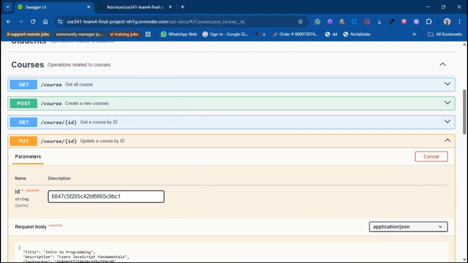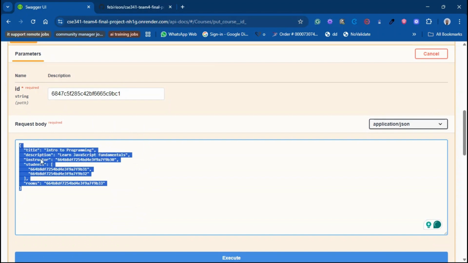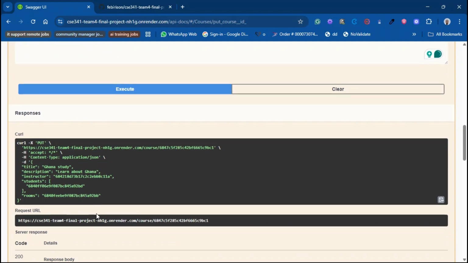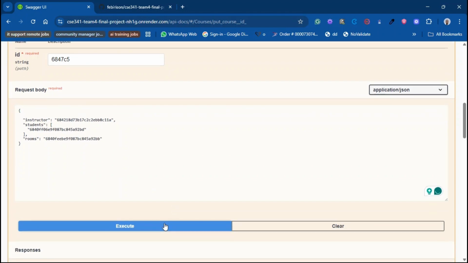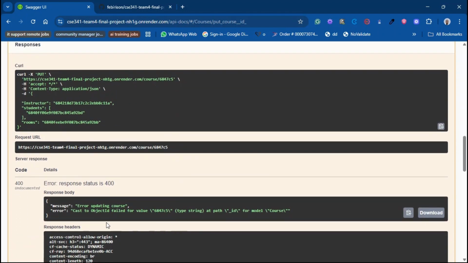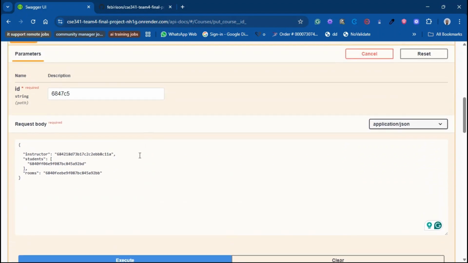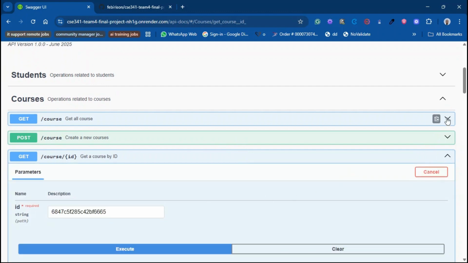Let's try and update the course. So let's paste the course. We have the course ready. Let's paste the course and see, course updated successfully. Let's delete part of the ID and some part of the course, and we can see error 400. Some fields are required and they are supposed to be there.